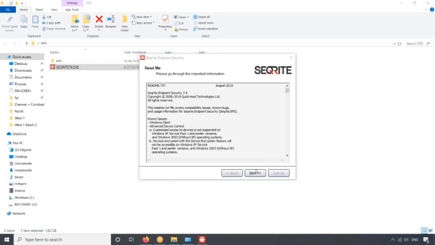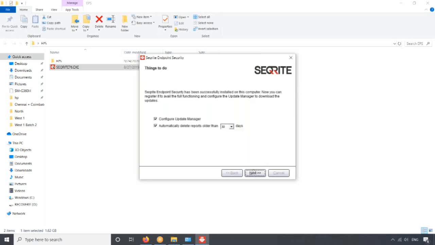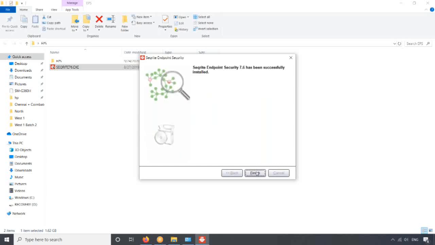We are done with the process, and this is a readme screen. Let's click on next. It is asking us to configure update manager and delete report setting. As of now, we are not configuring it. We can even configure it later. Clicking on next, Seqrite Endpoint Security 7.6 has been successfully installed.